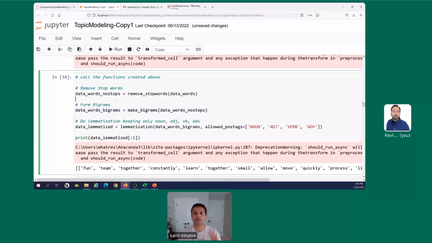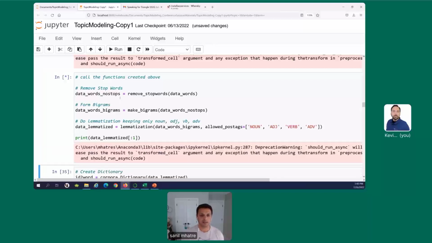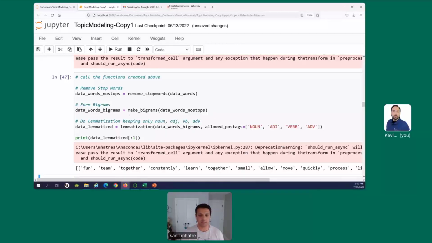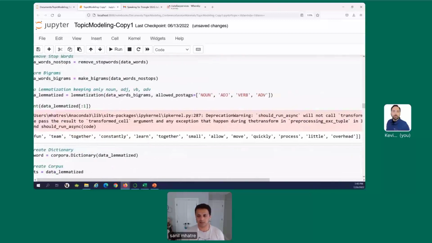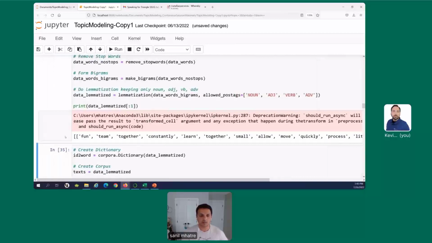This is a little bit of an iterative approach. All right. So I'm running the code now to remove stop words, creating bigrams, and performing lemmatization. Looks like that process is complete. I'm printing sample output over here.